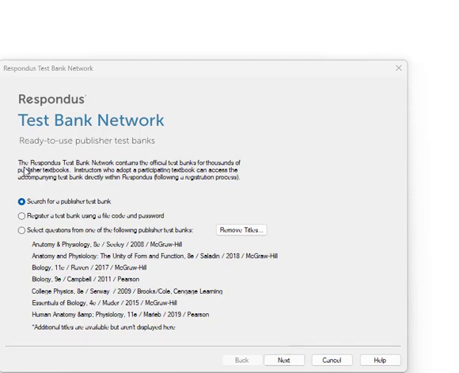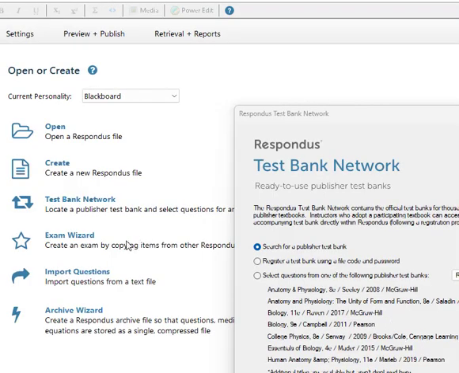Within a day of contacting Respondus, they will send me a file code and a password, and I can download all of the test bank using this option right here. When I want to make a final exam, I go into Exam Wizard and just open up old tests that I've made before and just pull questions from those so I can have a comprehensive exam without having to retype anything. And the last one that I use is import questions.